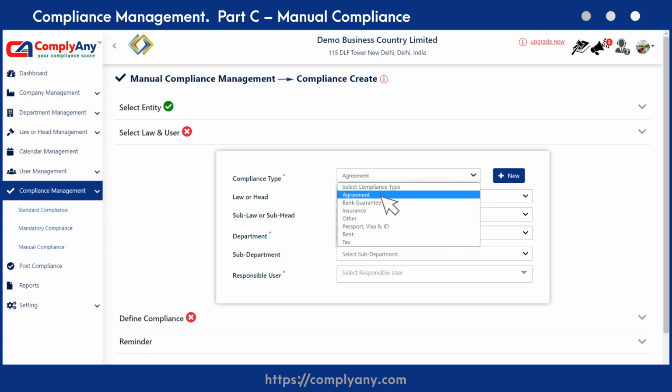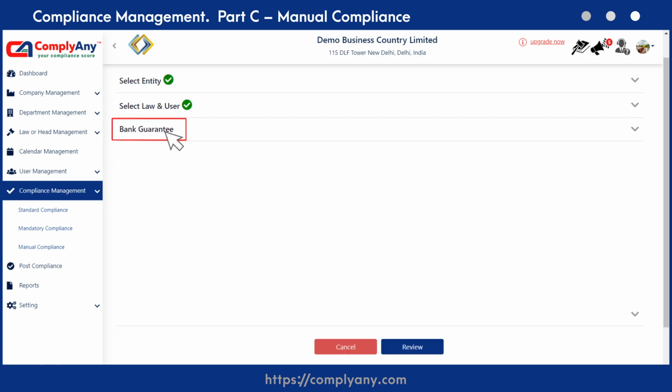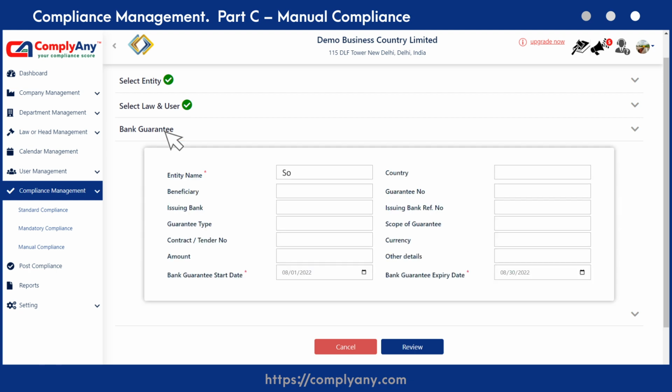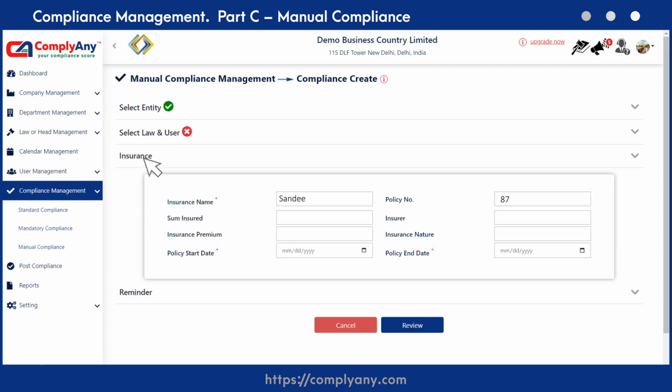If you select agreement, an additional data field will be available for making your records for future reference. If you select bank guarantee, an additional data field will open so you can maintain related data for future reference. If you select insurance, an additional data field opens. You can maintain data for future reference.